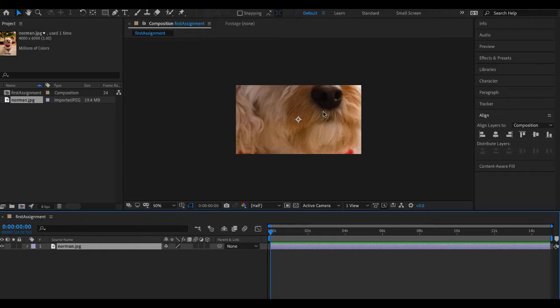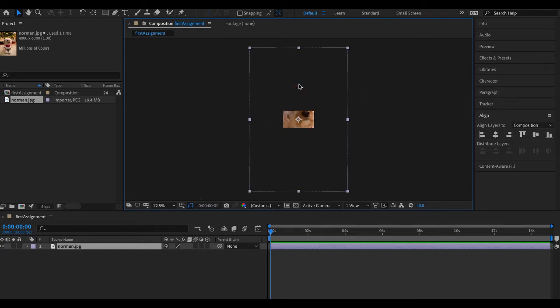I'm going to hit hotkey V and click. Now we can see Norman's nose, but I can't see to scale it or do anything. Command and the minus sign to zoom out, plus sign to zoom in, control if you're on a PC.